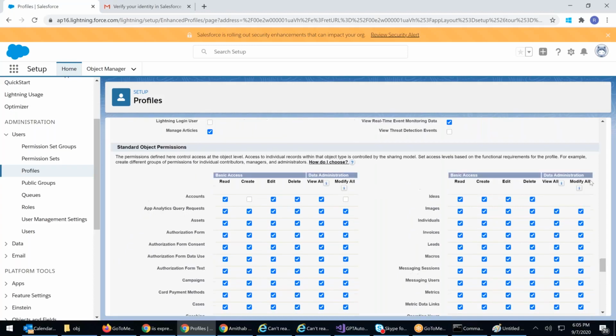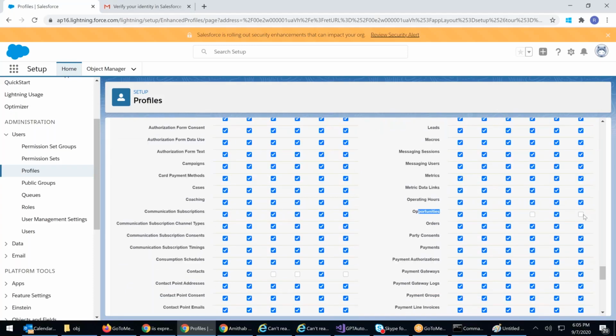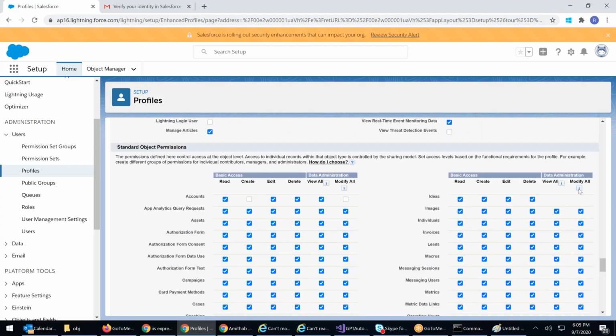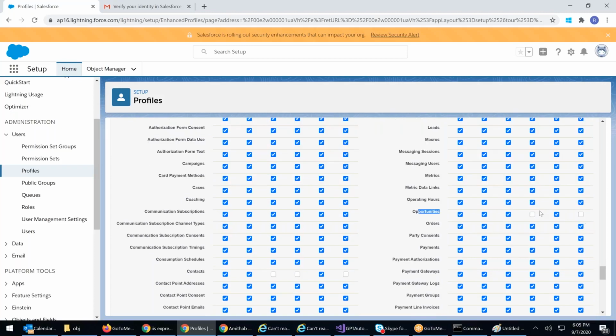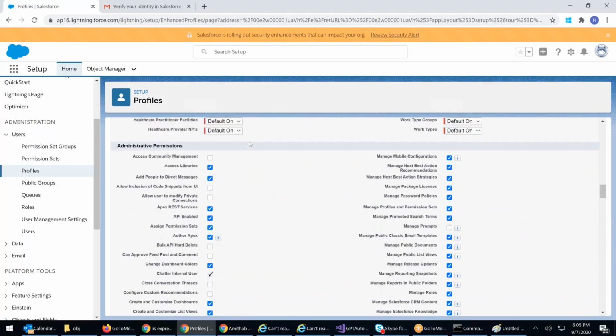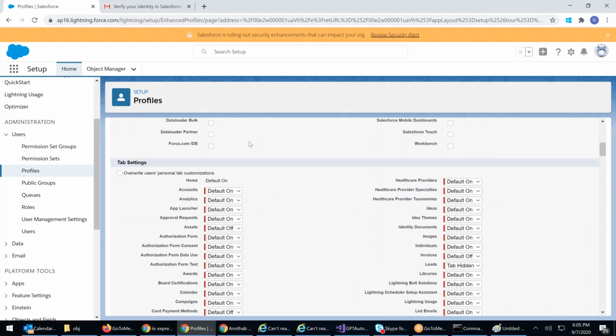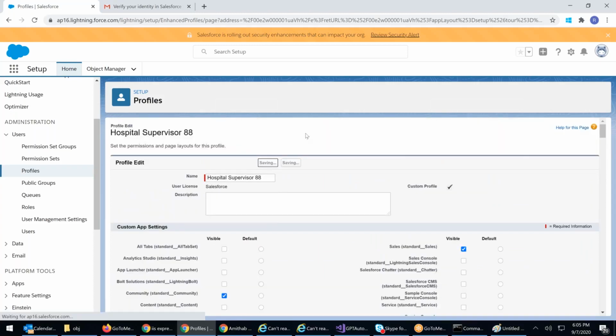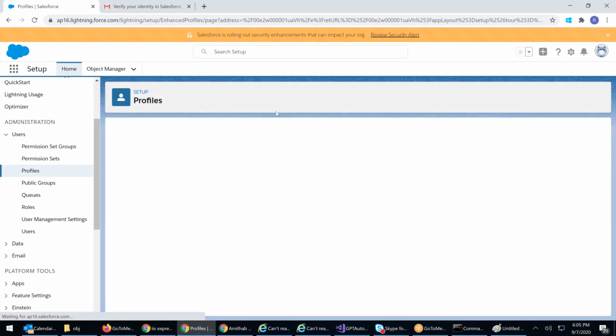By the way, modify all is also gone. Modify all includes edit, read, delete, everything. There's no separate one. That's the reason I told you. Advanced we'll see later. Now, opportunity. What we did? Delete. I click on save. Next time, Rahul shouldn't be able to delete opportunity.